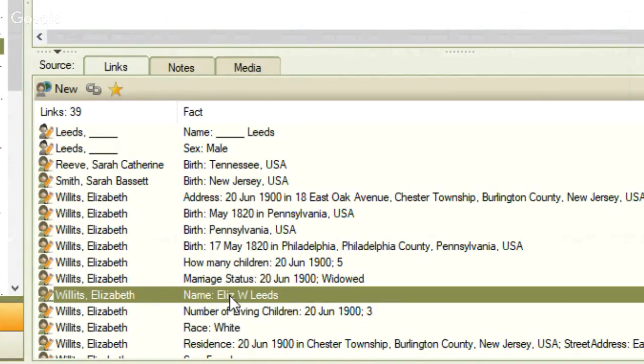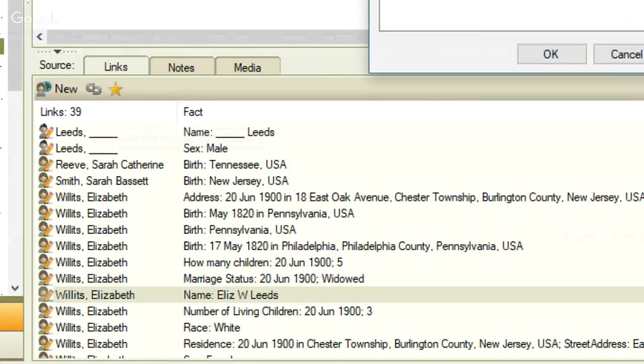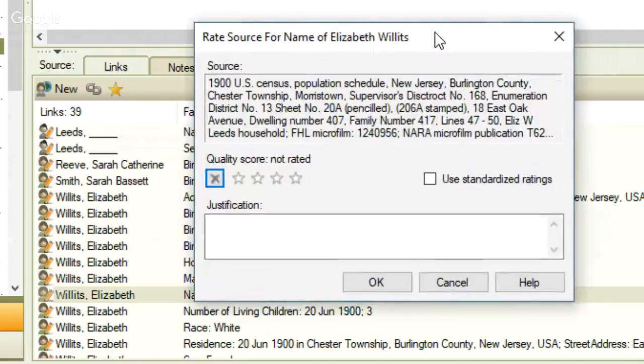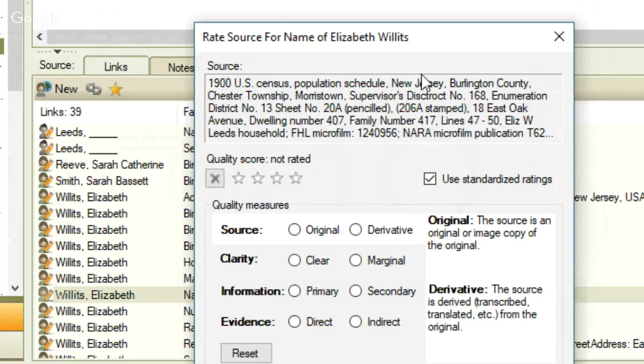So now I'm going to rate that source, that census record. I'm going to click on that star, and the star has a pop-up box. I'm going to bring it down so you can see it. When it first came out, people just used these star systems and clicked on 4 stars, and you had a 4-star rating for that source. That's not very helpful, and you make it up as you go. So I'm going to get rid of that, and I'm going to select the standardized ratings.